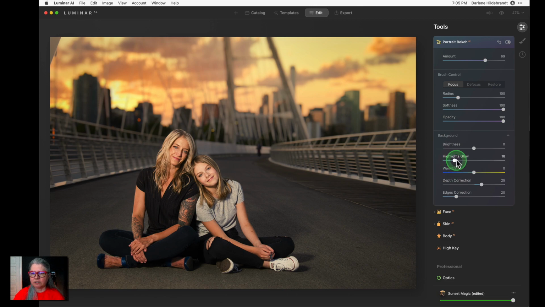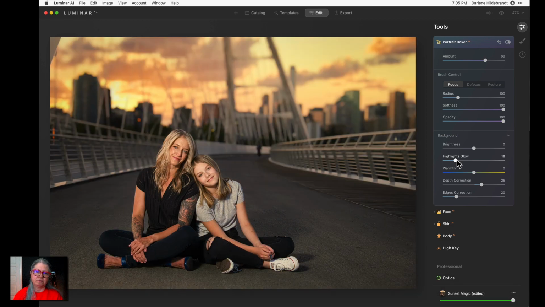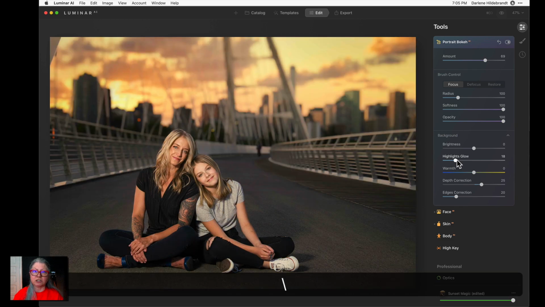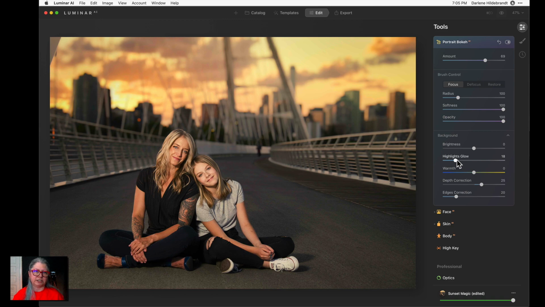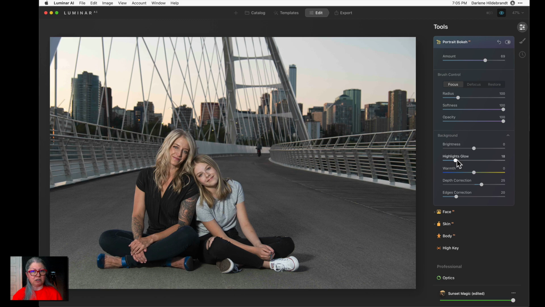Let's give this one a little bit more highlight glow. Now you notice that because I've already applied the sky as a separate image that replaces the one in the original image, you'll notice that the Bokeh AI also is applying to the sky. So it's really smart and it works together with the other tools inside of Luminar AI. So I've taken this one from a really nice portrait.